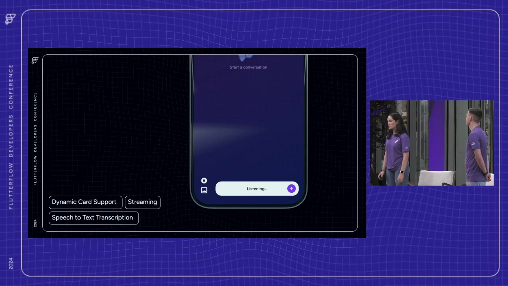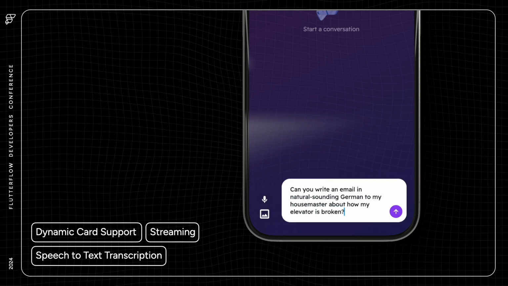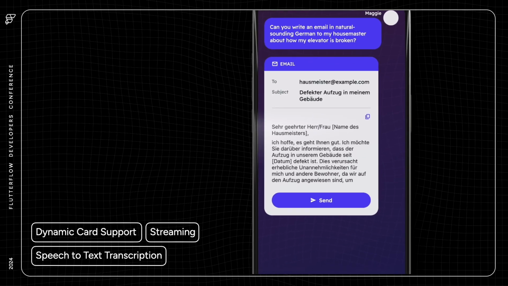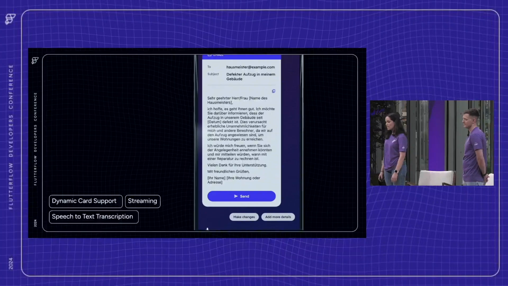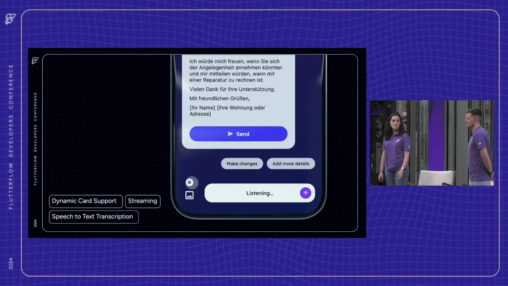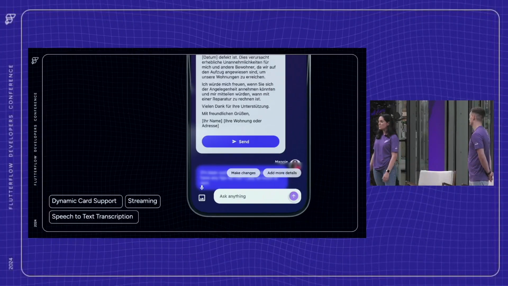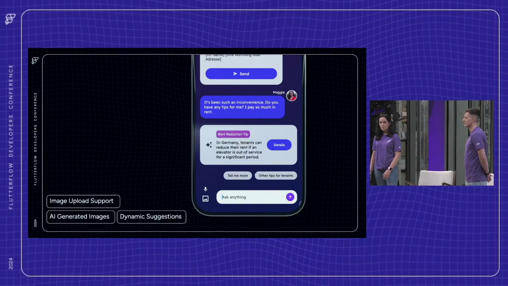Our elevator was broken recently, and so we used the native FlutterFlow record audio action and passed that file to an API call to use generative AI to transcribe our voice into text to draft an email to our landlord about our broken elevator. After some more conversation, still using our audio transcription feature via the Whisper API, we discovered that we could claim a rent reduction, which is rendered in a different type of dynamic card. And naturally, we want to learn more.